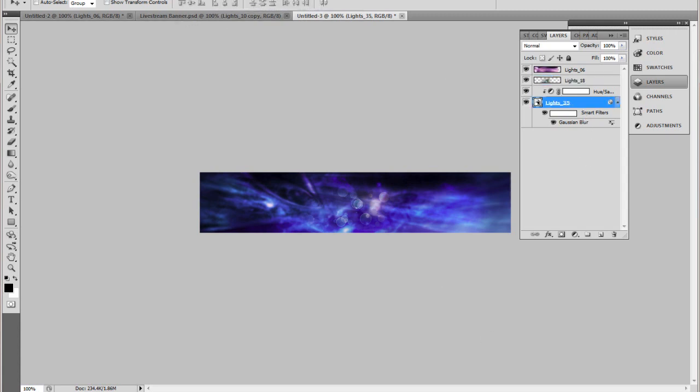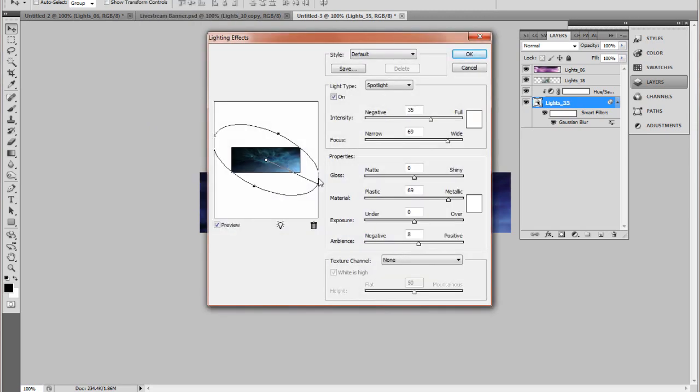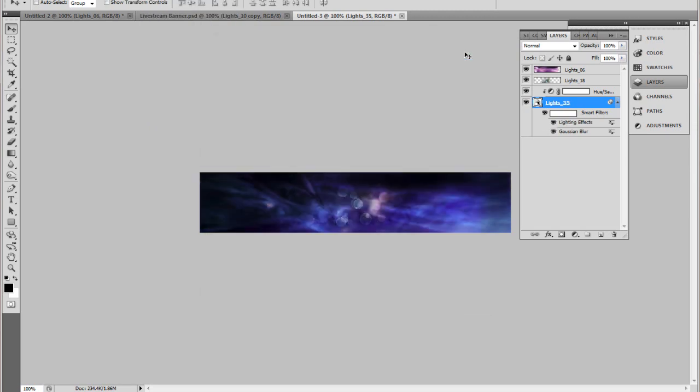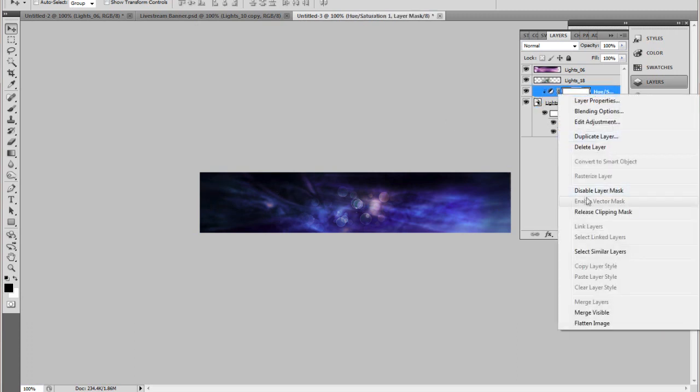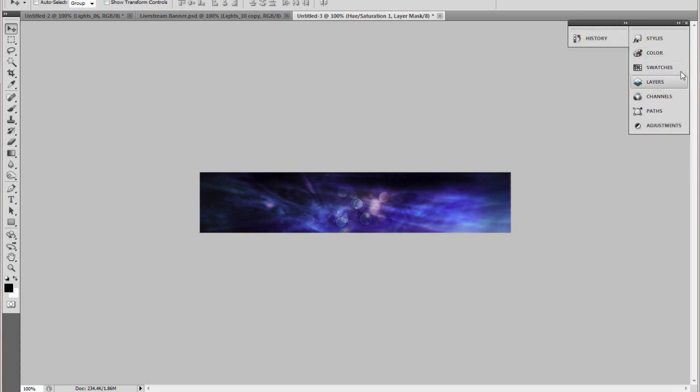Let's go back to our background layer here. Filter, render, lighting effect. Put it down to the bottom. Click OK. Yeah. Makes the top a little bit darker. And for that I could edit our adjustments a little bit. Lighting a little bit up. There we go.